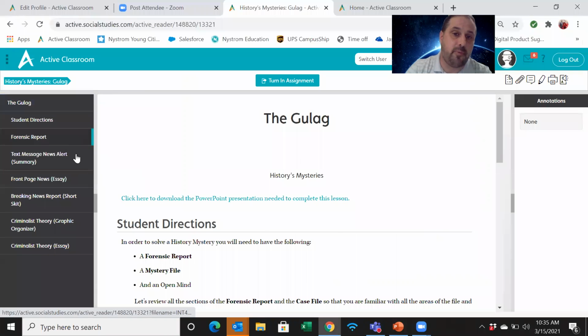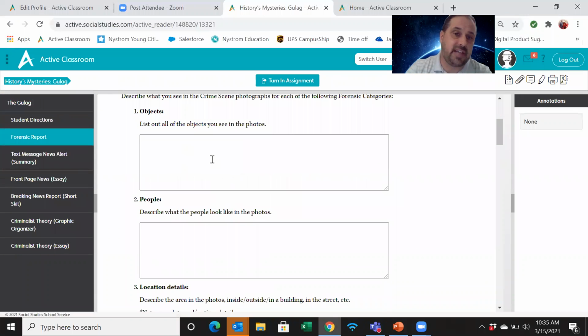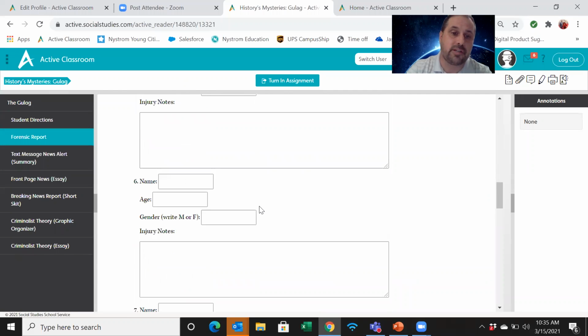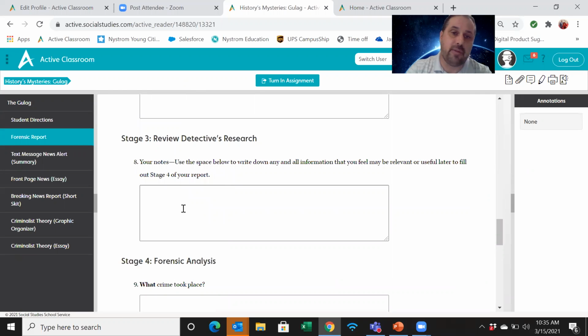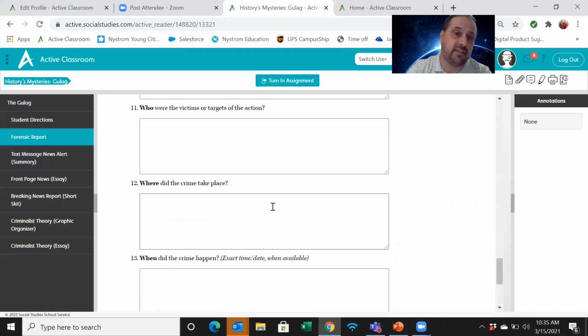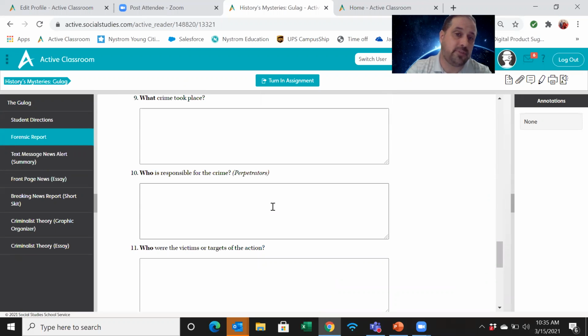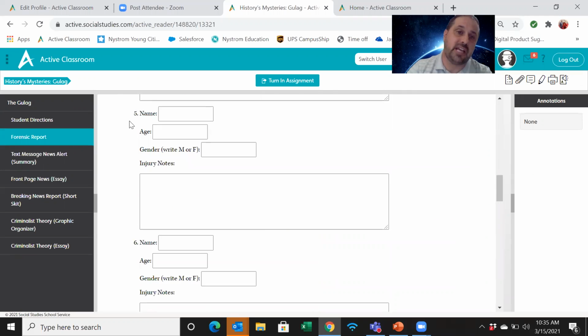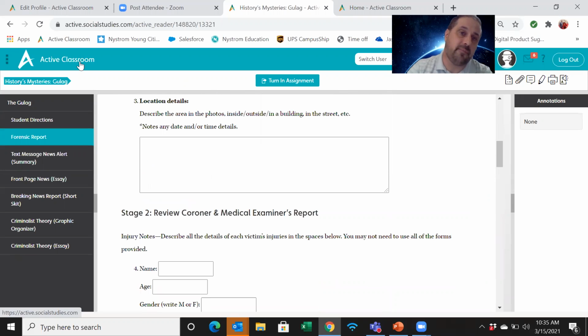But the kids work through these and they answer over here. You've got a forensic report. And so the kids have to list out what objects they saw, what the people looked like. Then they go through the coroner's report, and then they go through the detective's area research. They make all kinds of notes that they take based on what they saw. And then there's a forensic analysis at the end where they have to decide what crime took place, who's responsible, who's the perpetrator. And then there's some other assessments here. I like to think of these as like a menu where the kids can select which items they want to do for an assessment, or you can assign all of them or just one of them.